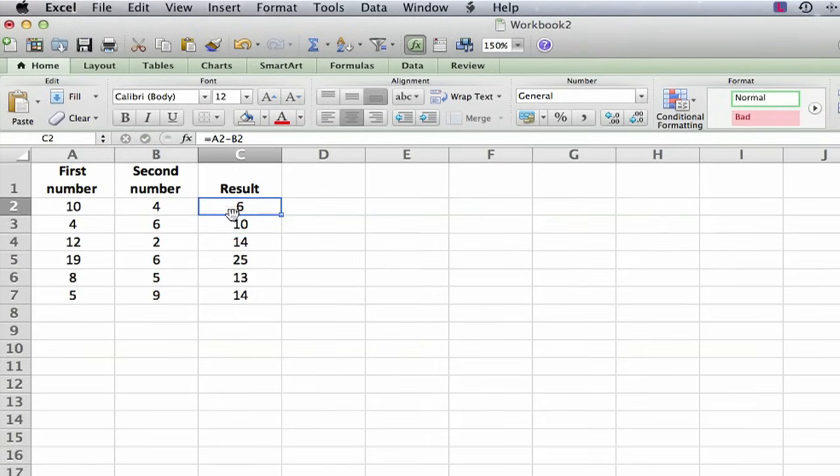10 minus 4 is 6. We do the same thing we did before. Go to the bottom right until it turns to a solid plus, click, drag down, and there are the results.